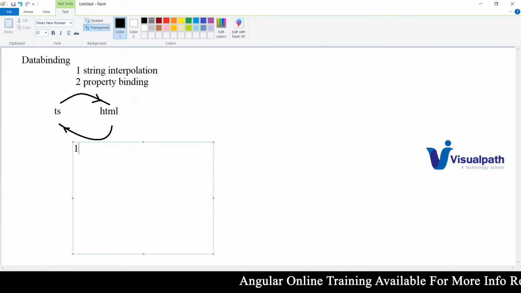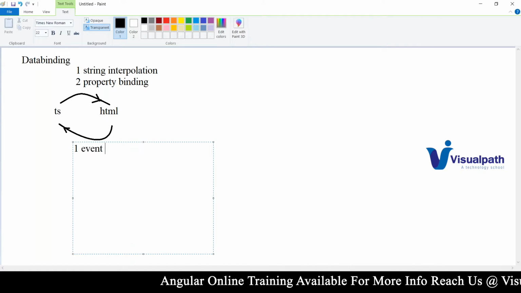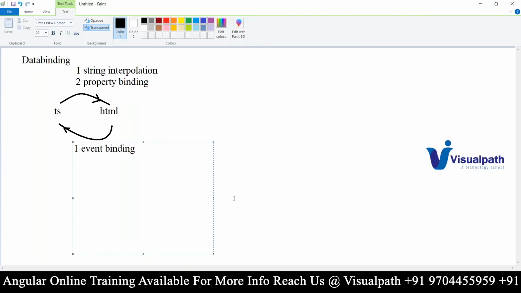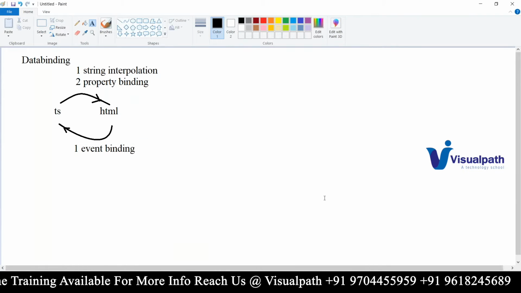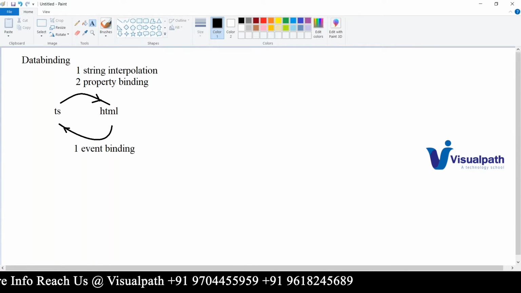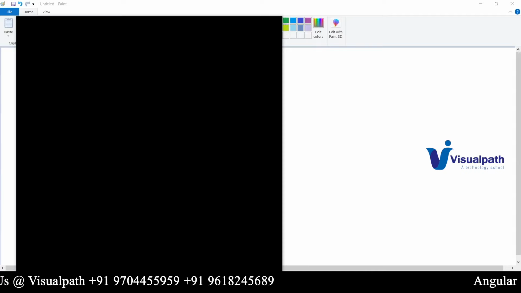That is event binding, something we are going to do. So we are going to work with that one. To make it happen, first I would like to open Visual Studio Code.